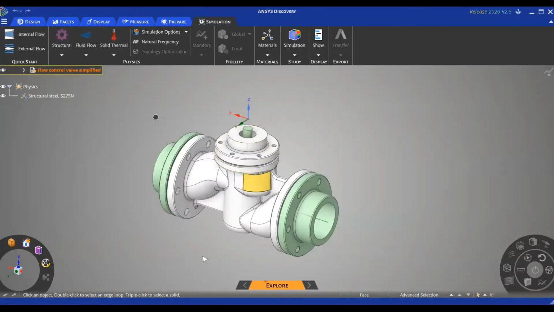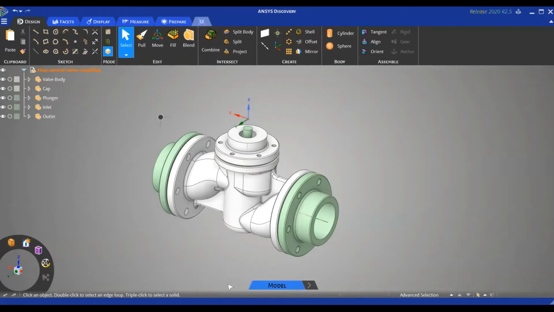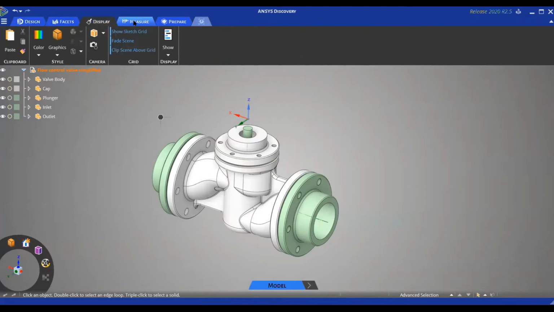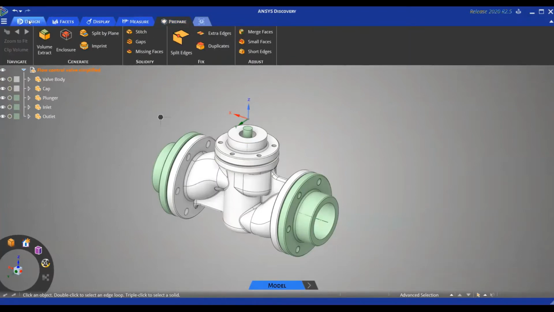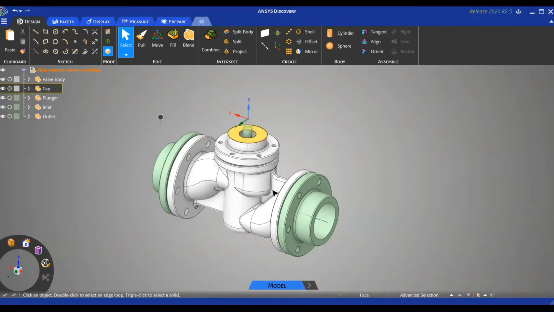Okay, once we open the CAD, you will see that we are in the explore mode. There are three modes with Discovery. The first one is model, here at the bottom. Model is basically used for creating CAD, or editing and preparing or manipulating the CAD. So if you are familiar with SpaceClaim, it will be exactly the same menus here. And then the second one is explore.